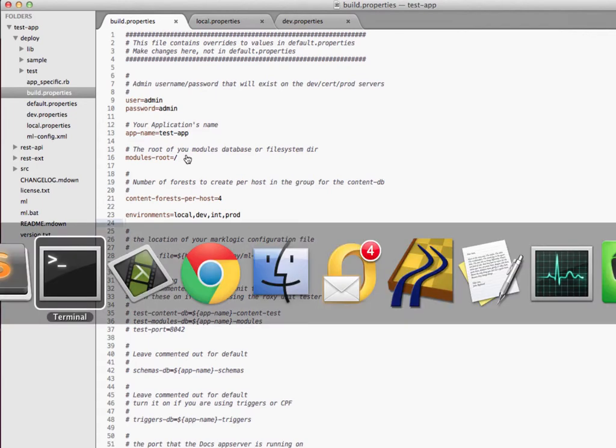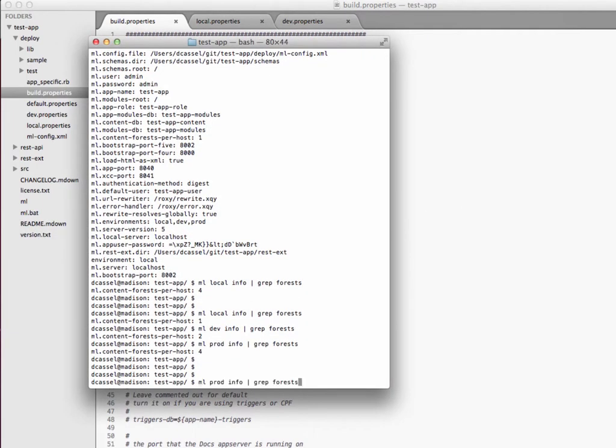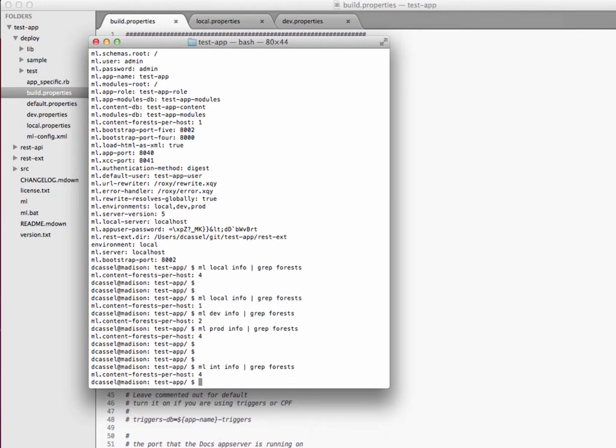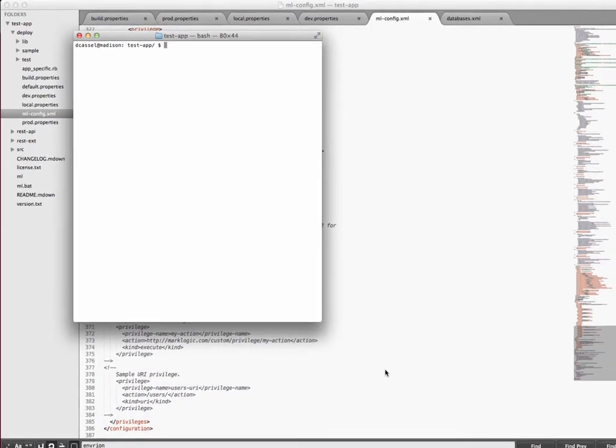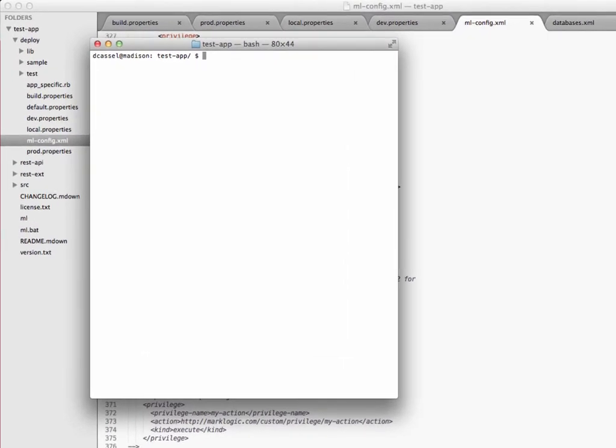So at this point, I can now use that as an environment when I'm running my commands. One last point to make about properties files before we move on.